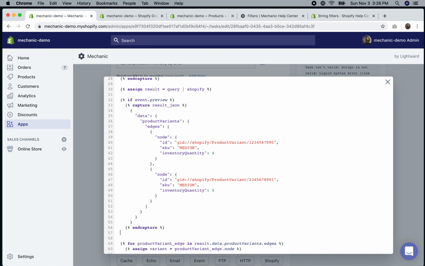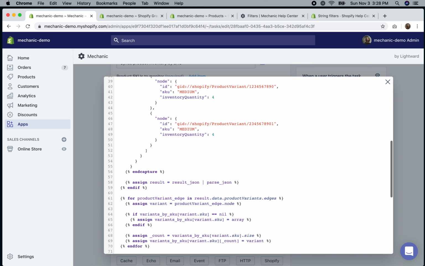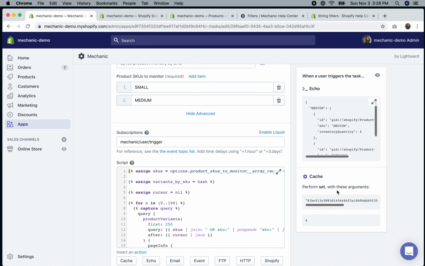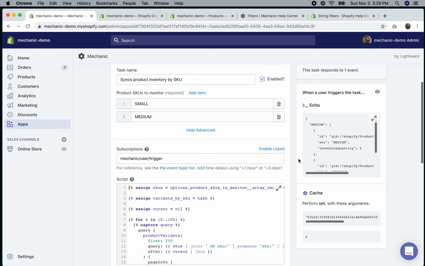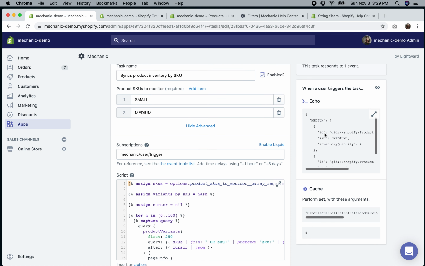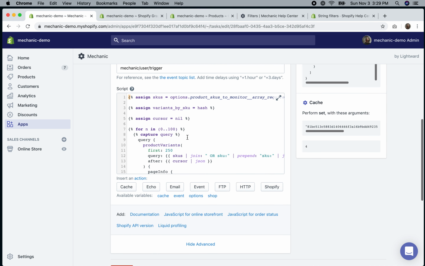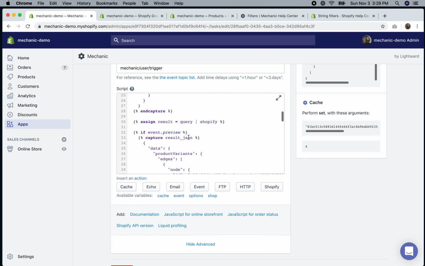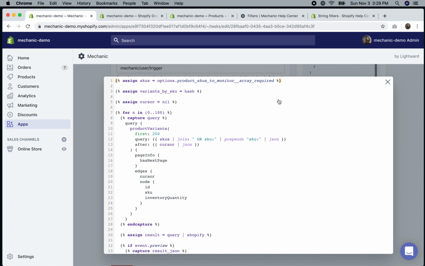Okay, and then that should be enough to give us a cache action. Good, good, good. And our echo is showing us something as well. We'll disable this when we're done with testing. Okay, cool. So we've got our initial sync.